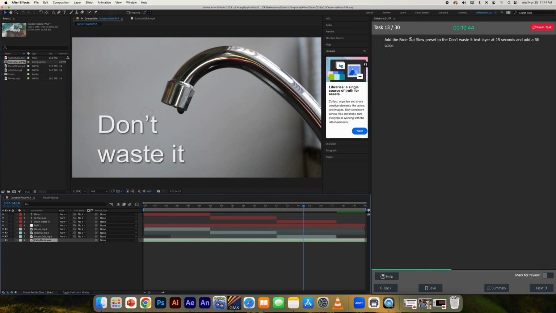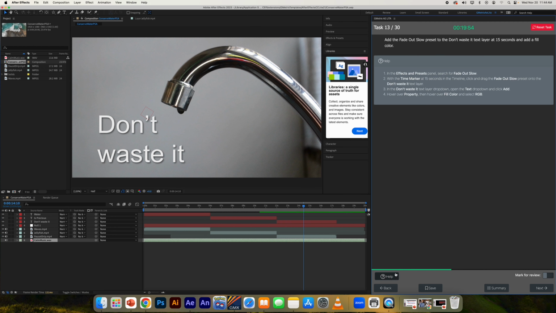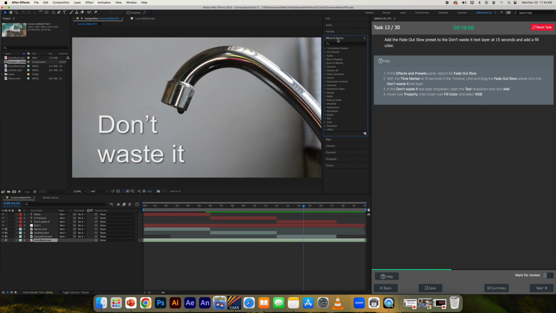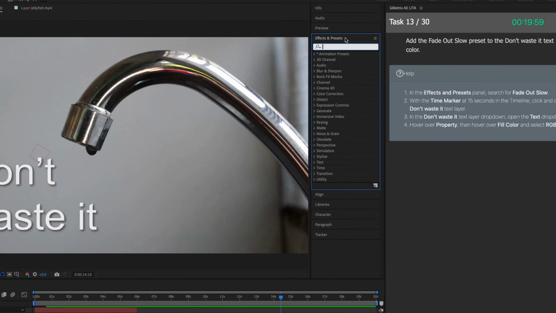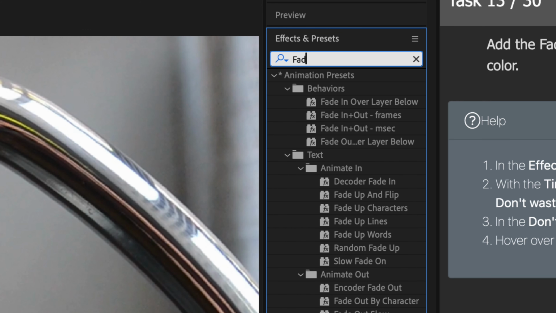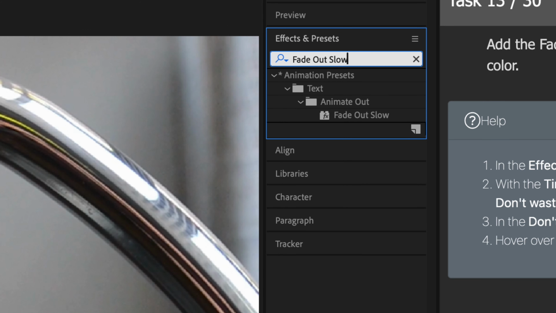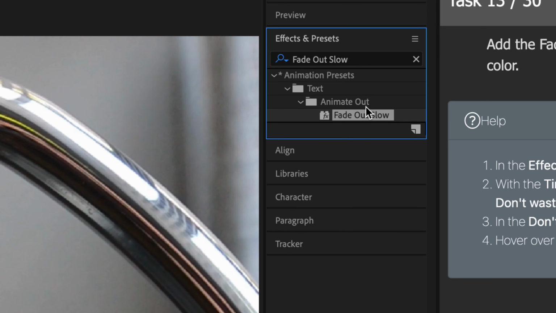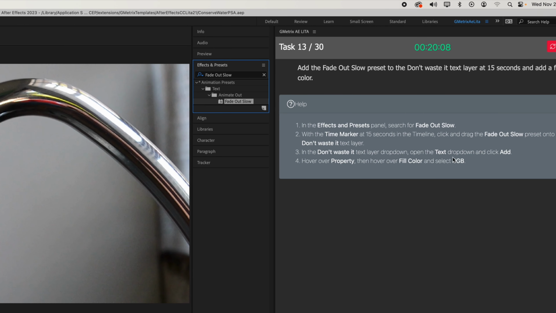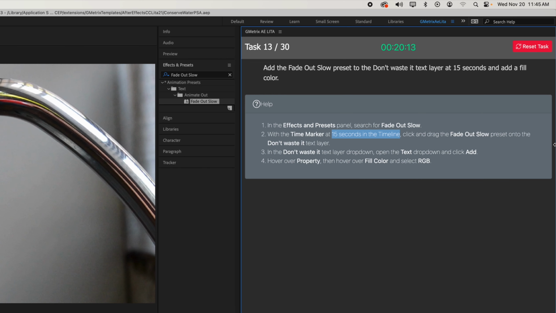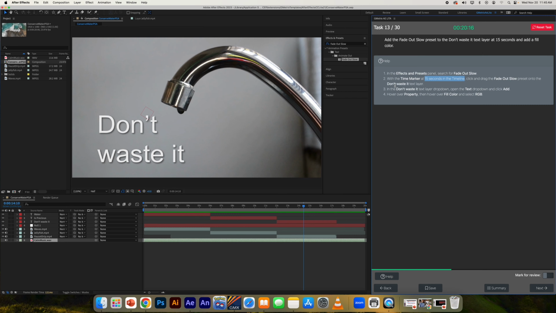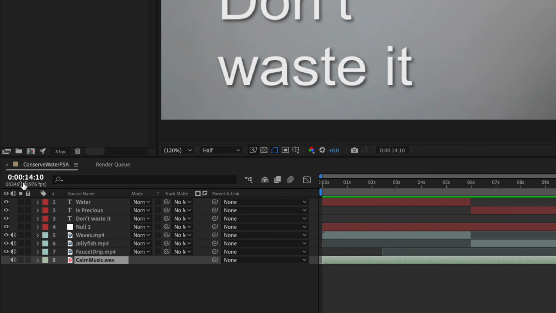We are going to add the fade out slow preset to the don't waste it text layer at 15 seconds and add a fill color. So I'm going to click on this help button, go to the effects and presets panel, and I'm going to search for fade out slow. And there she is. And it says with the time marker at 15 seconds in the timeline, click and drag this preset to the don't waste it text layer. So first you have to go to the 15-second mark.